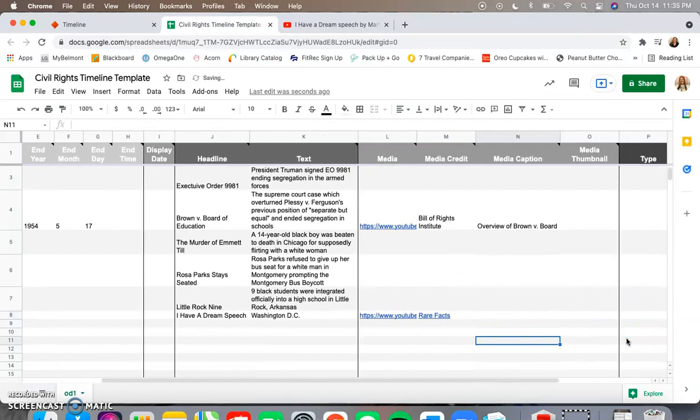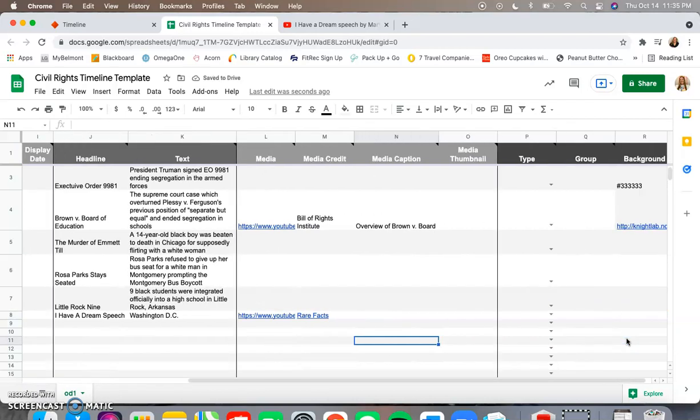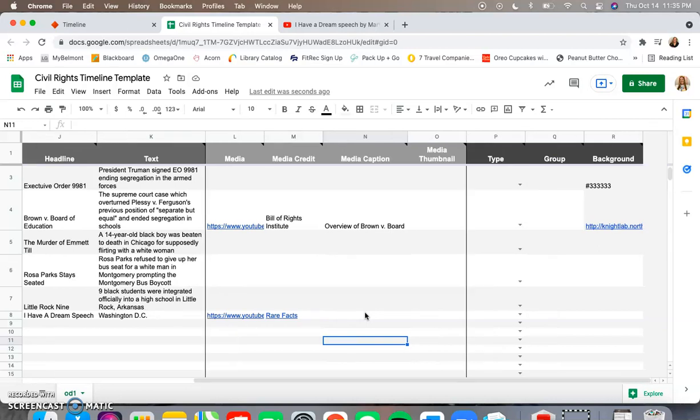Now, if you scroll over, you'll see that there are some more criteria and columns that you can fill in. If you choose, you can add a caption to your video or picture or whatever you might put in. If not, that's totally fine. These columns are not necessary for you to fill in. However, if you have more questions about them, there's a detailed explanation on the NightLab website. They provide some additional manipulatives.